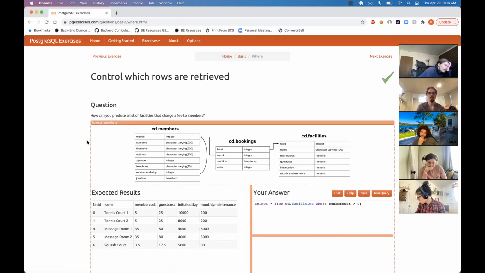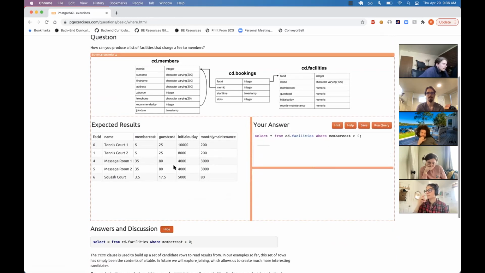If I click on where, this is similar to the W3 Schools tutorials. These are really nice because they are very interactive, and you don't have to go outside your web browser to use these. You can do everything in the web browser.